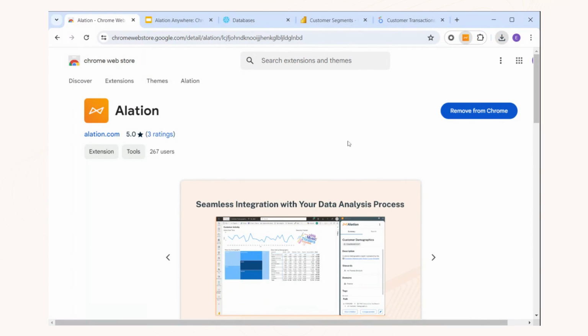All right, so installation is done. To make it more easily accessible, what you should do is click on the puzzle icon and see the Alation button and pin it. Therefore, you would be able to access it later on.